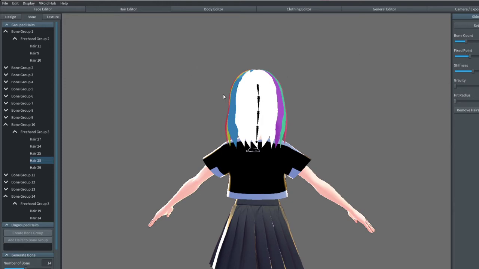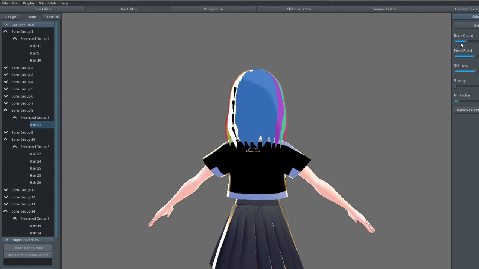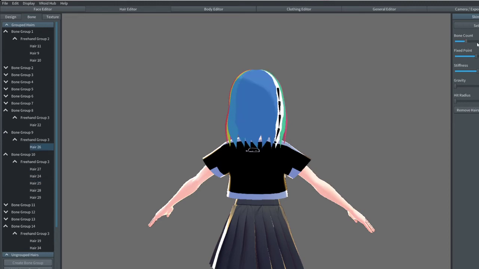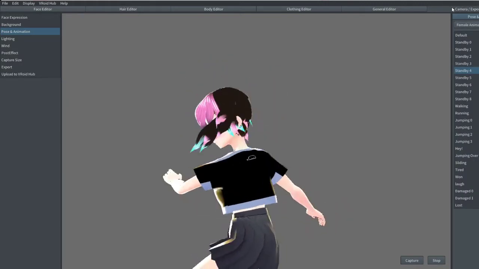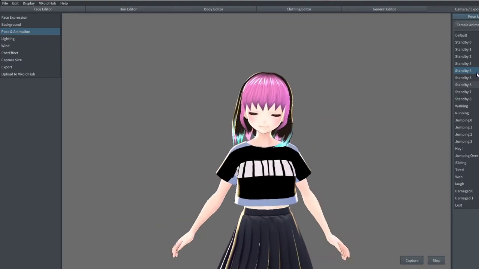Once you do that, let me try adding a bunch of bones just to show you what it would look like. If I add a lot of bones to these, just any of them really, it doesn't really matter. I'm just clicking on all of them. If I add bones to all of these, and I go over to Camera Exporter, look how my hair moves now.